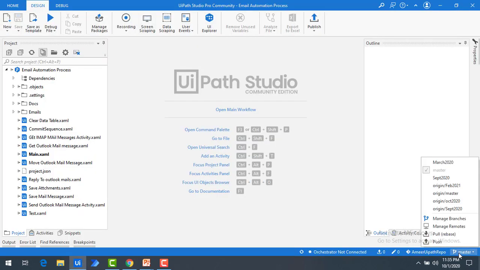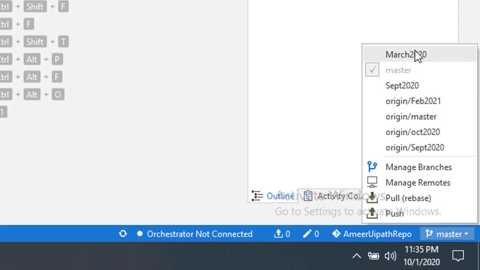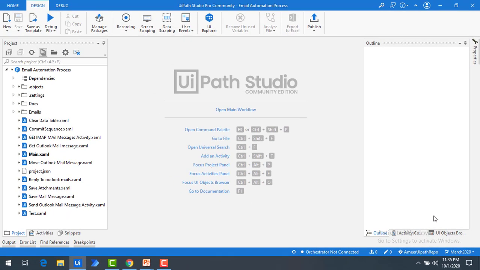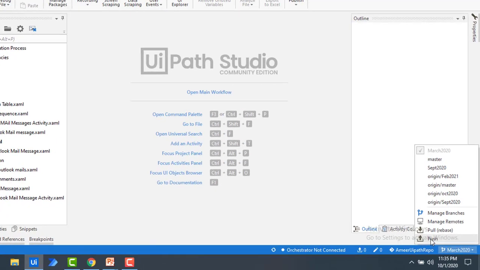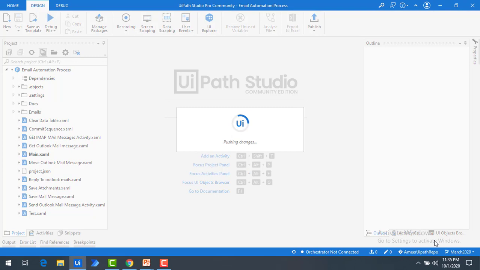How can we go ahead and push it? Now if you see over here, let me switch to first March 2020 branch. Now if you see, our entire code has been changed to the branch March 2020. From here, I'm going to push this branch to GitHub. Now let me click on here once again on the branch, and there you will find push option over here. Let's click on push.